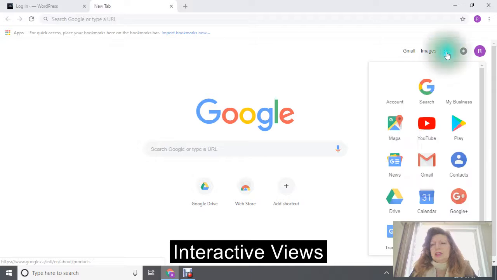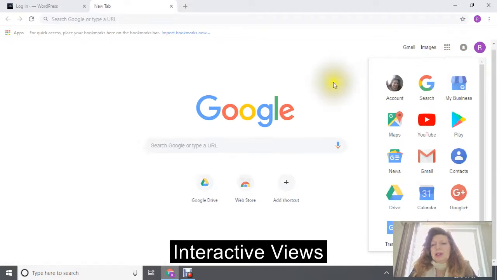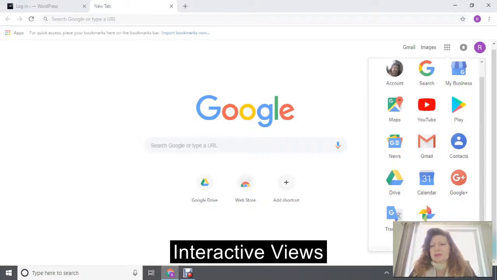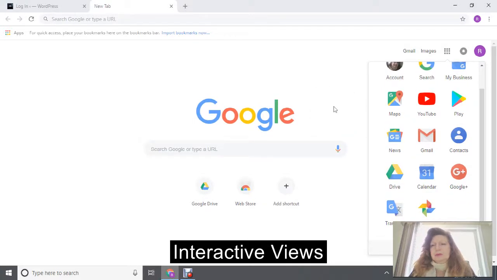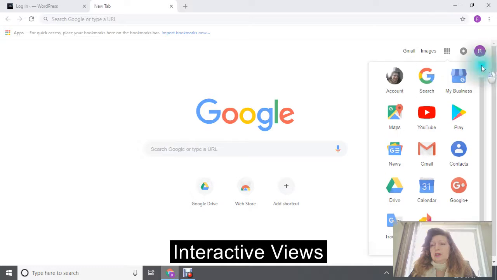So now once you're in the right account, you see these dots on the upper right-hand side. You're going to click in here, and you're going to see a number of different apps come up. Okay, once you're in the right account, you should be able to go to your Gmail that you have. That will be this account, and it should open for you.